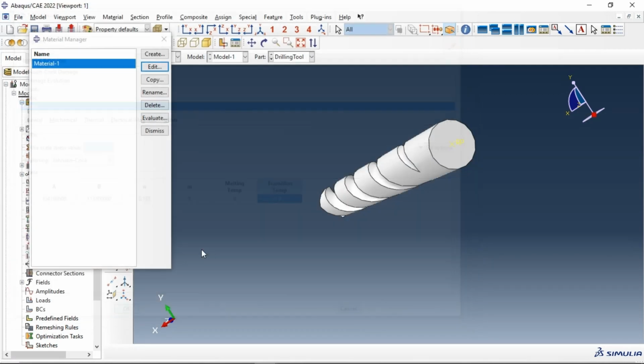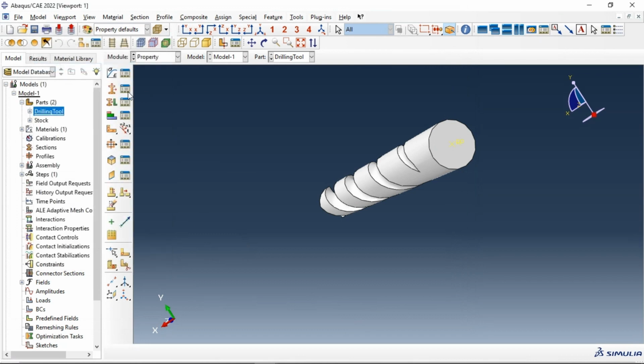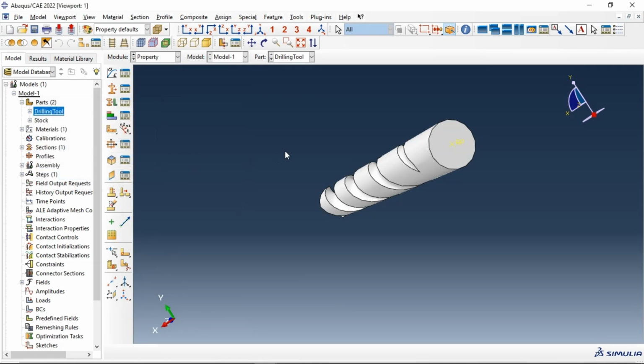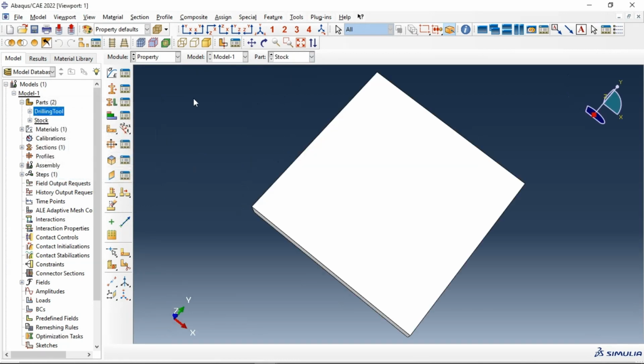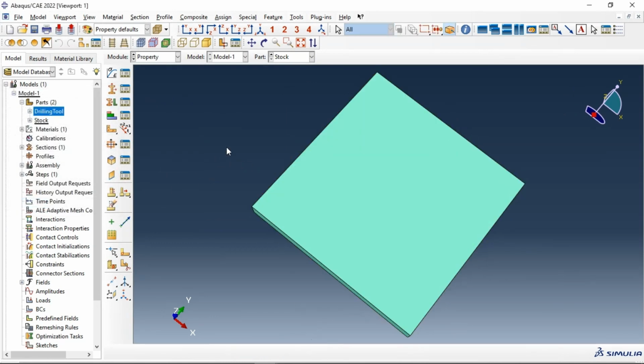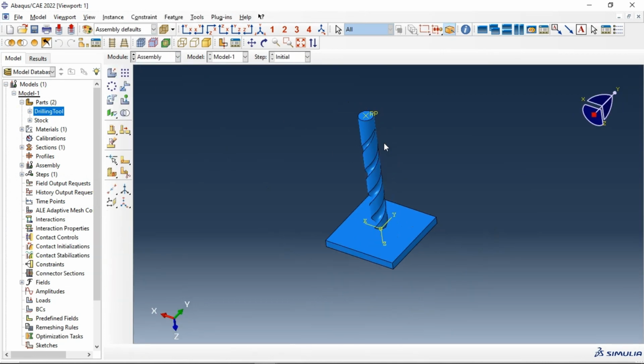Click OK. Now let's create a material section, Johnson-Cook, solid homogeneous. Click continue. Material, click OK. Let's select the stock and assign the material to our stock. Click OK. Now we have the right assembly.